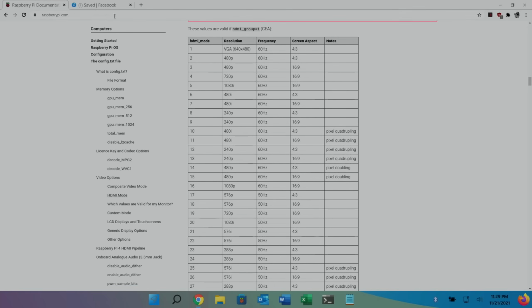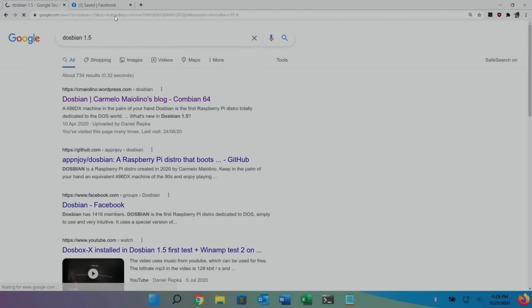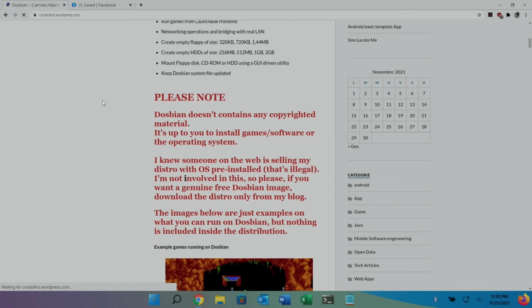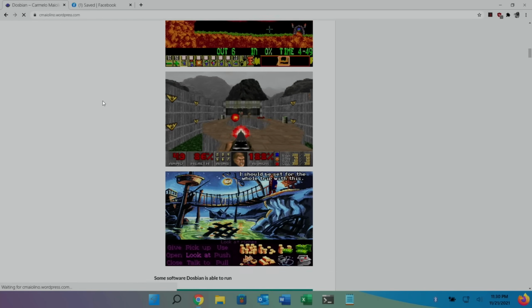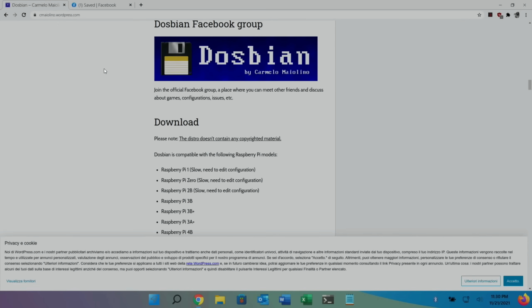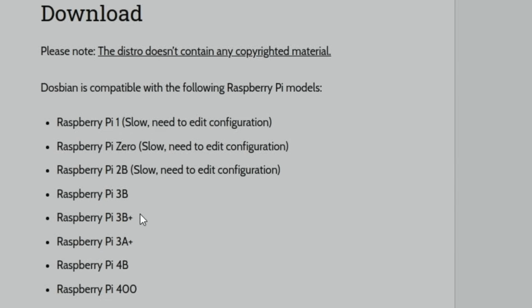So let's show you how to install this. If you type in Dosbian, you'll find Dosbian Carmelo's blog. Click on that and you need to scroll down. There's a donations tab in here if you want to give anything to this. And there's a Facebook group, which is where I got the information on how to get it to work with the Pi Zero 2W. You can see here it says that it's compatible with these following models, and it pretty much mentions all the Pis.